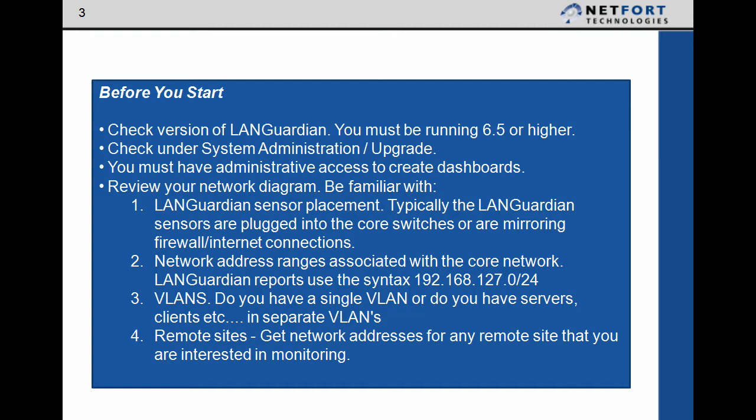Also with VLANs, do you have a single VLAN and do you have service clients and separate VLANs? So just be familiar with where the clients are, where the servers are. Also with remote sites, just get the network address ranges for these remote sites. In an upcoming video, we're going to show you how you can create a dashboard to monitor these remote sites. So just have that information available to you when you're creating the dashboards.